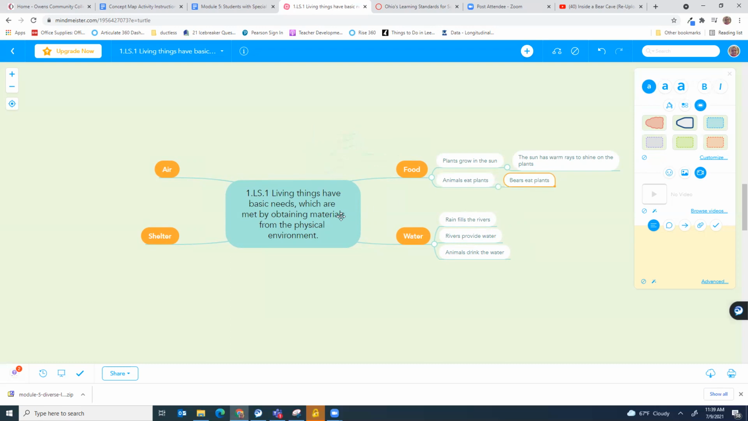So this can be as big and as complex as you want it to be. Just look at your minimum requirements for the activity to see how far out or how many branch levels you need. This would be one level. This would be the second level. This would be the third level, and this would be the fourth level, and so on and so on.